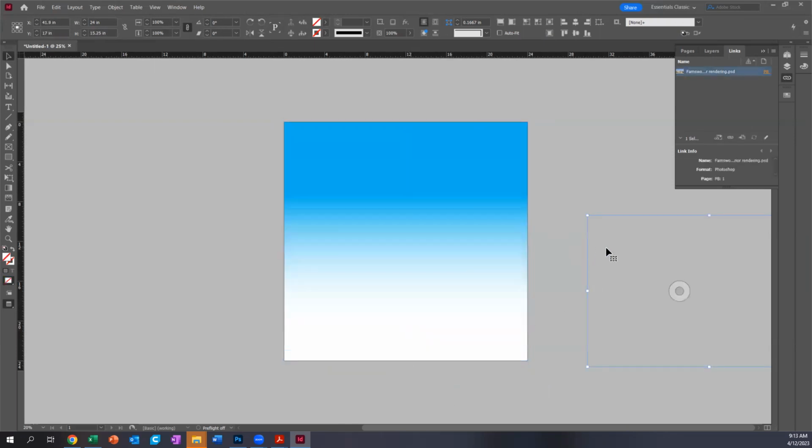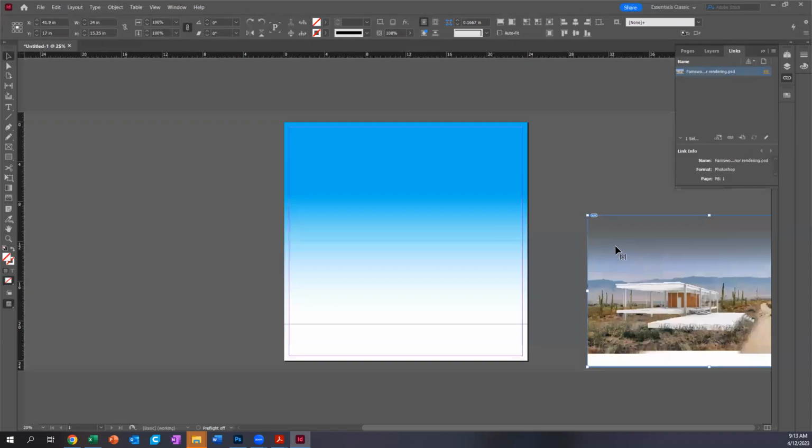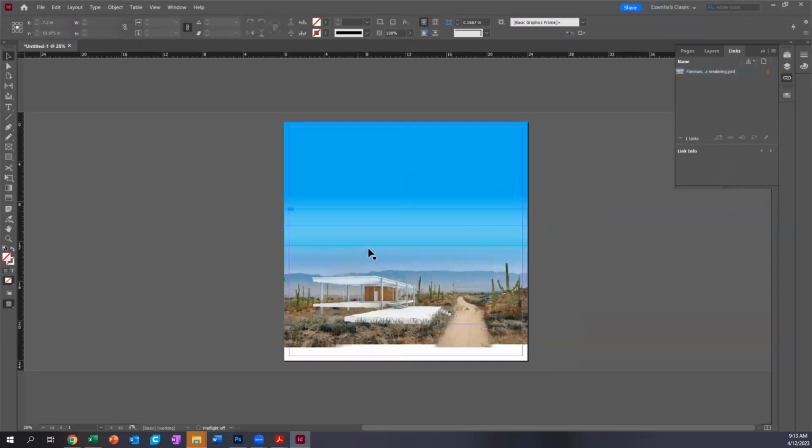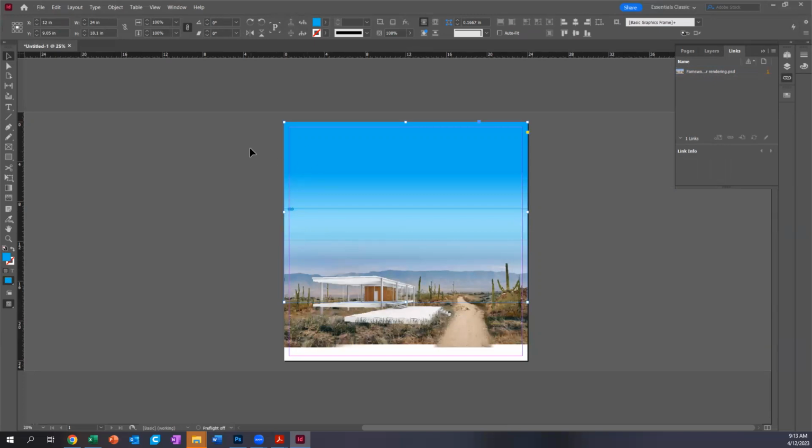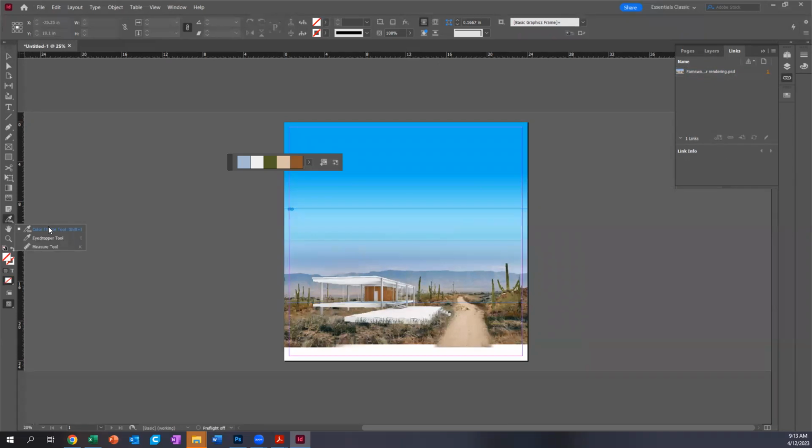One thing you might want to consider with your boards is, for example, if we have our rendering and we want to basically continue the look of the sky, we want to try and match the blue tones between the image of the rendering and the color of the background. So one way you can do that very easily in InDesign is if we go over here to our eyedropper tool. Right now it's currently selected as the color theme tool, but if we click and hold it, we can select the eyedropper tool.